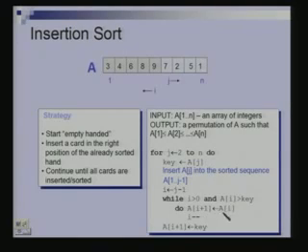I run through this loop till I find an element which is less than key. Key is the element I am trying to insert. So this loop will continue while the element I am considering is more than key. This loop will terminate when I see an element which is less than key, or the loop will terminate when I reach I equals 0. In which case, that means that I have moved everything to the right and I should insert the element at the very first place. And what am I doing here? I am just shifting the element one step to the right.